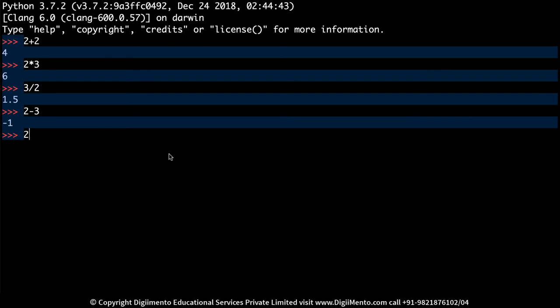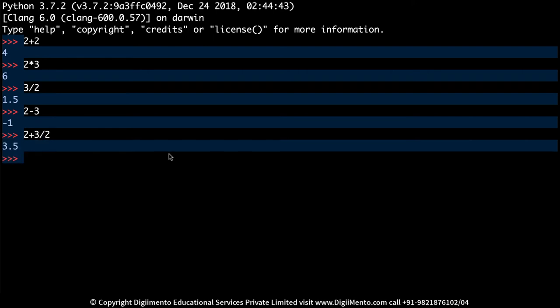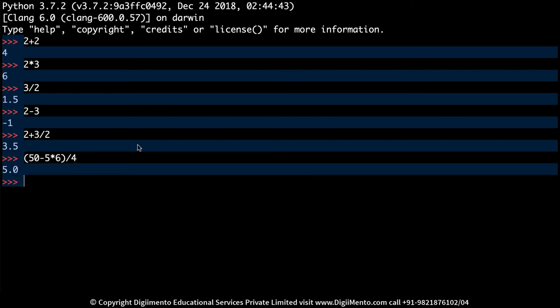For example, we have 2 plus 3 divided by 2, that is going to be 3.5, or you might want to say something like this: opening bracket 50 minus 5 multiplied by 6, closing bracket, divided by 4. So this is a little bit complicated expression. Just press enter, and the result will be displayed.